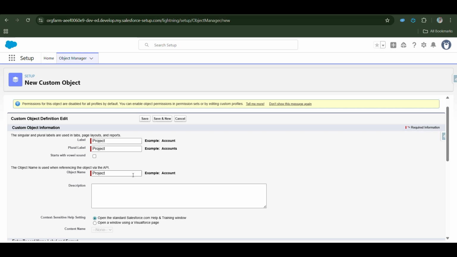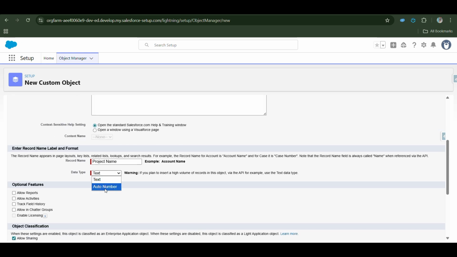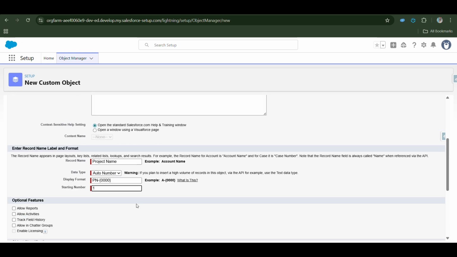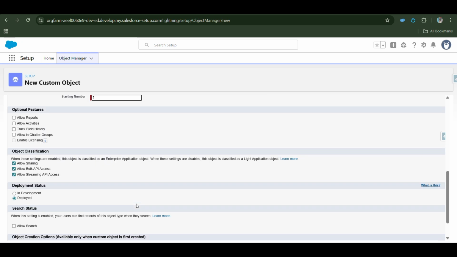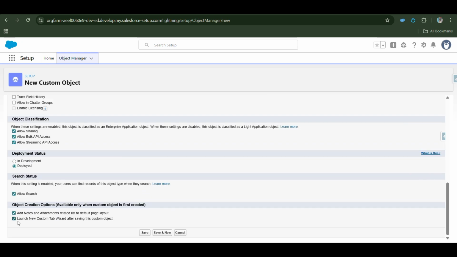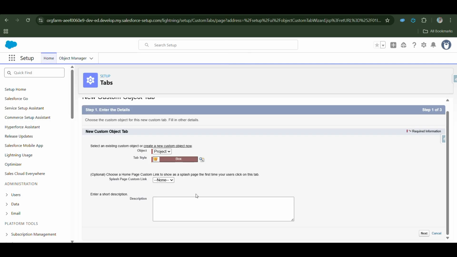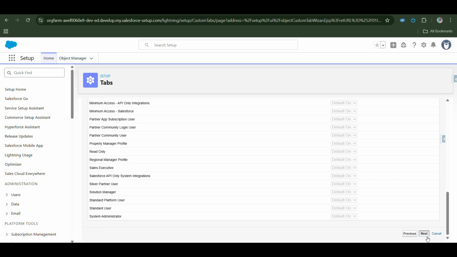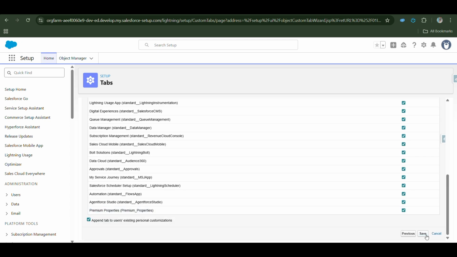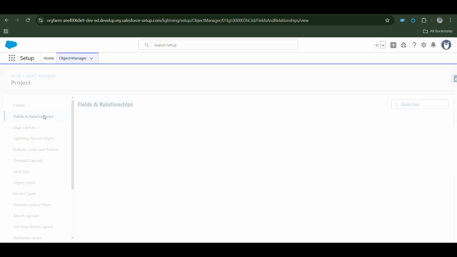Give the label name project and select the data type auto number. Enter the display format and starting number. Enable checkboxes. Now just save this. Now select the tab style and choose any color. Click on next, next and just save this. Click on this field and relationship.